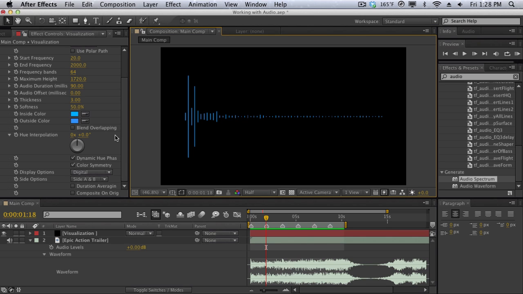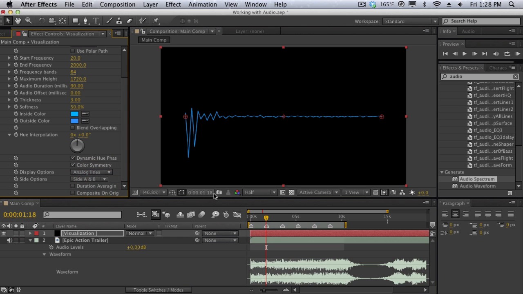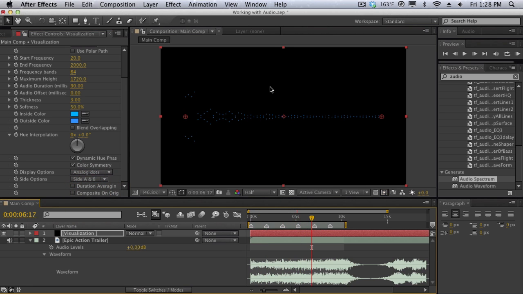And we also have different display options. For example, this is the digital option here. We can select the analog lines, and we get something different. And then we also have the analog dots. So just something really cool that you may want to look at and play around with, especially if you're kind of interested in the audio field.